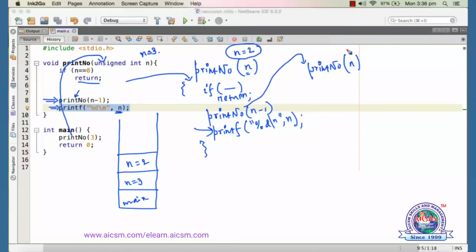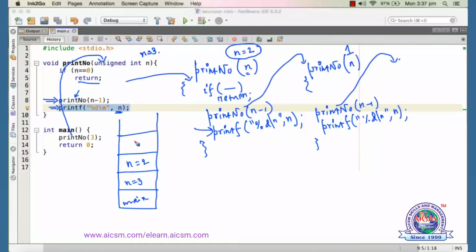And here the n received is 1. Again we have the print number statement here, and we are passing on n minus 1. n here is 1, so n minus 1 means 0. That's going to be passed to the next print number call, and we have that printf statement as well. So when it is going for this call, prior to that n will be stored into the stack, and that's 1.